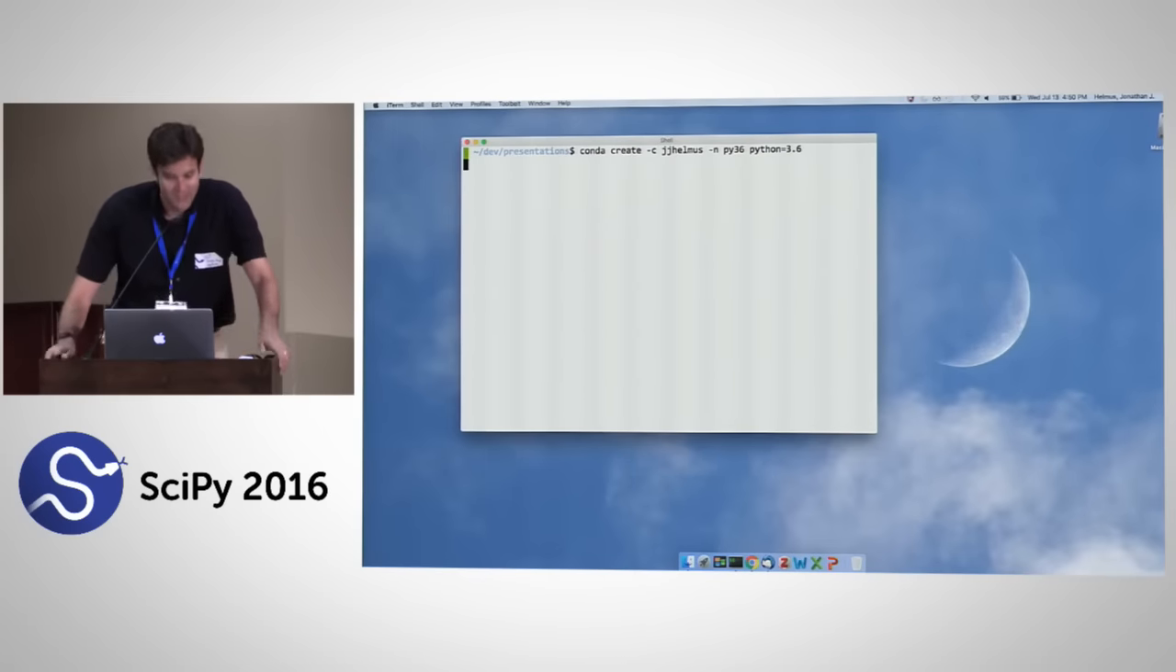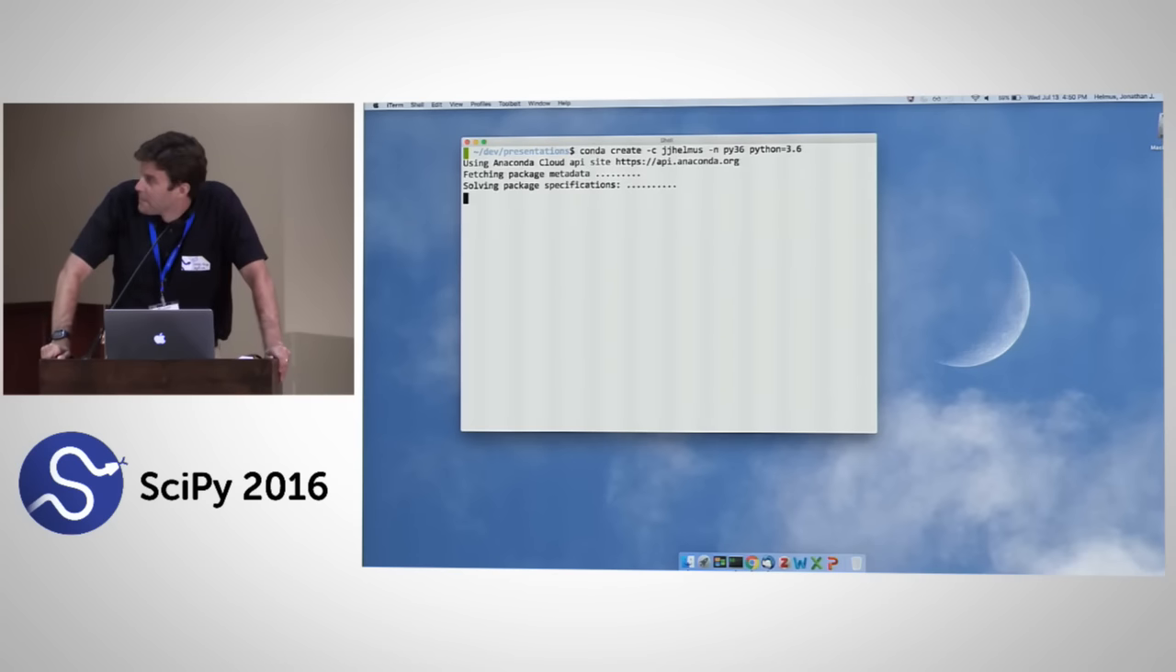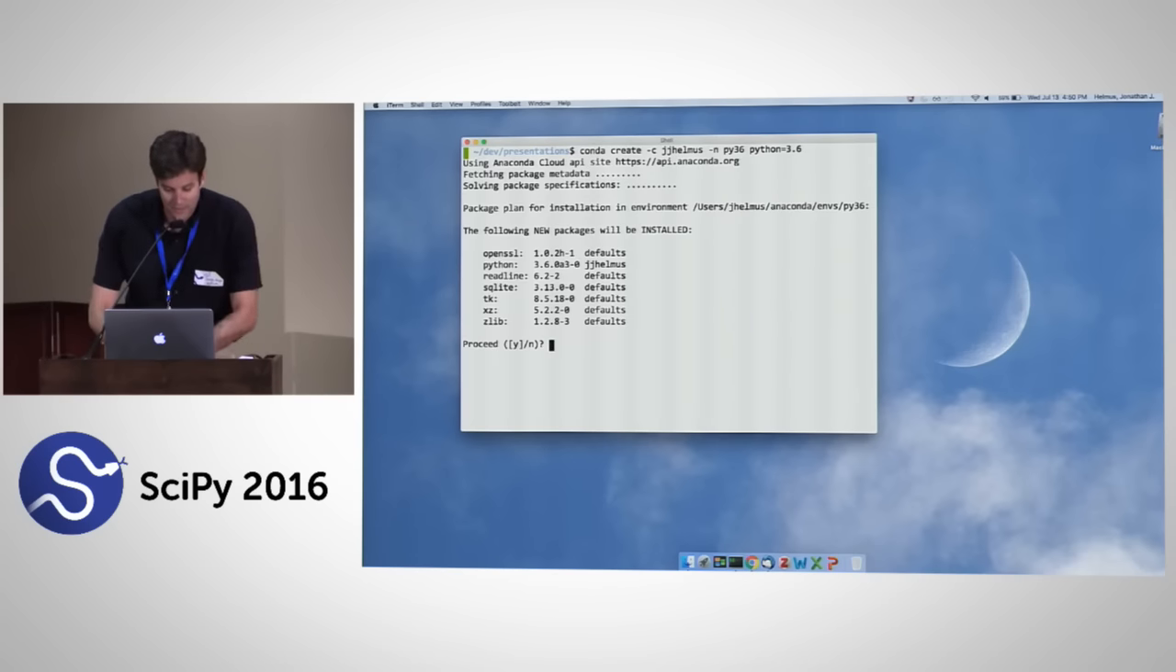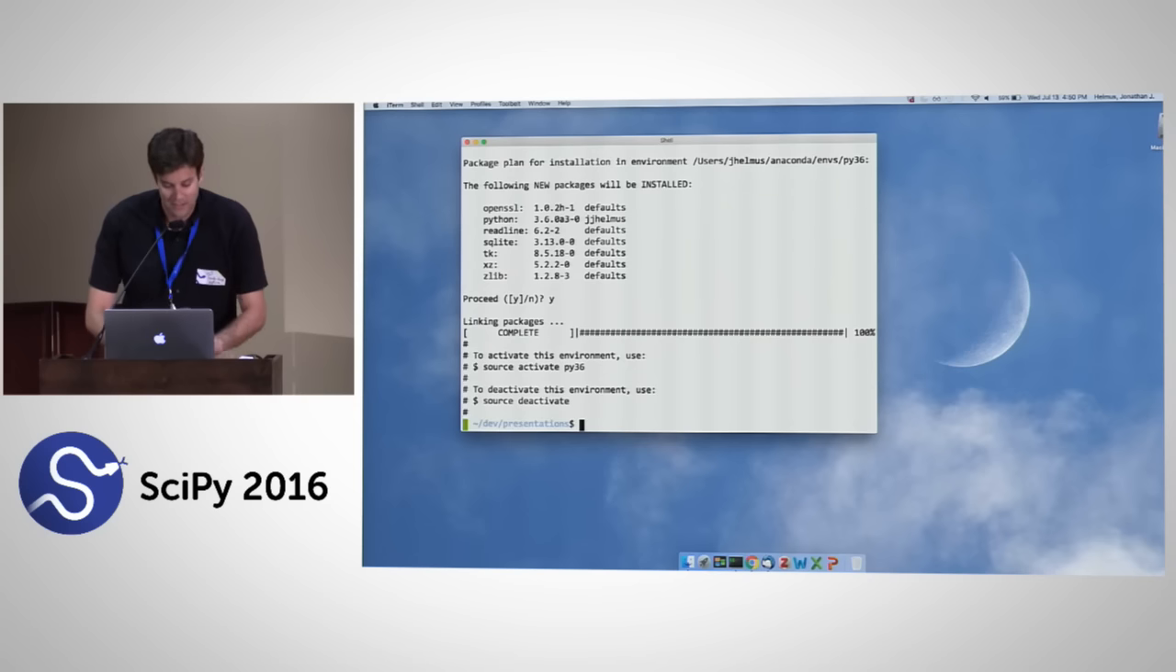So this isn't on Conda Forge, unfortunately. It hasn't been merged yet. But this lightning talk is what's new in Python 3.6.